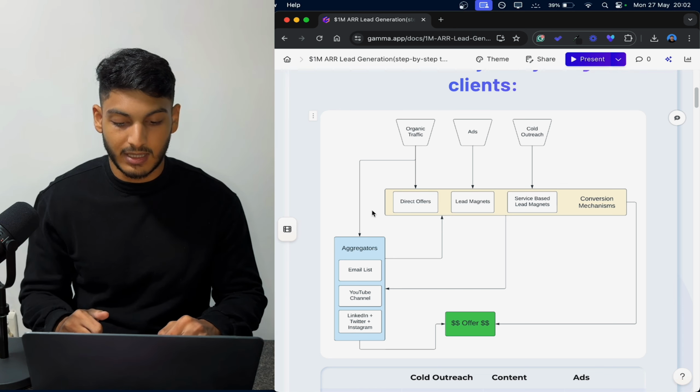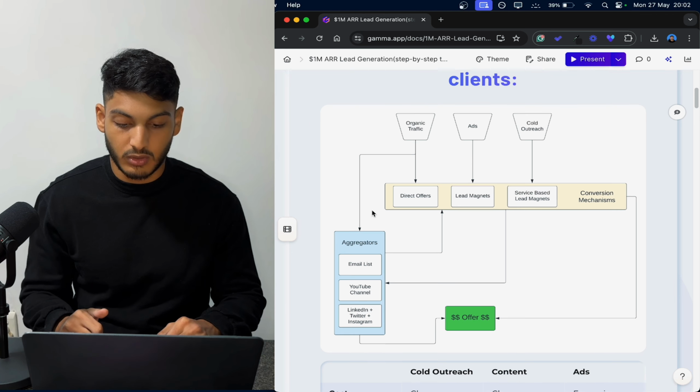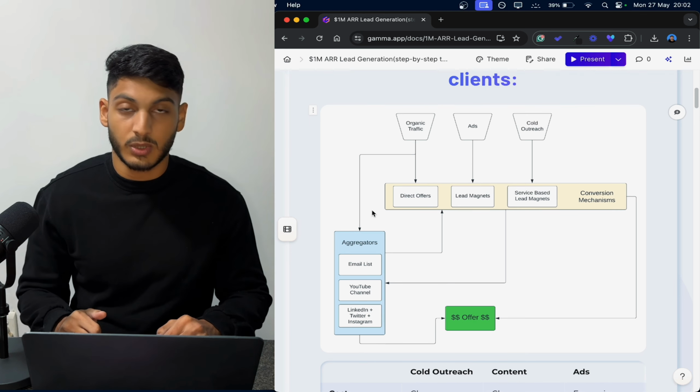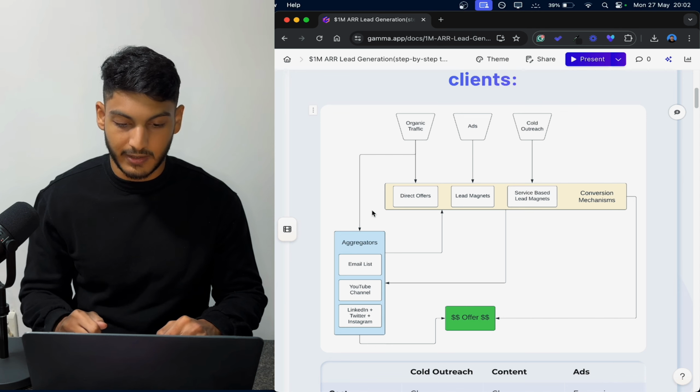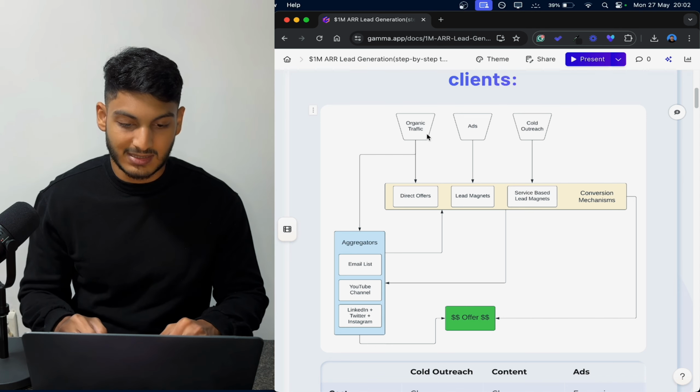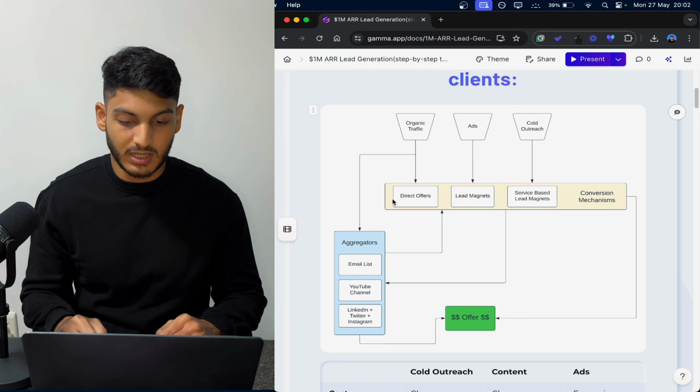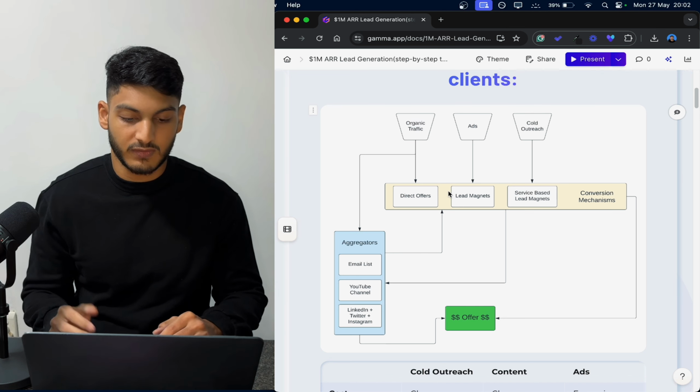An aggregator can be an email list, a YouTube channel, or even your social media platforms, which can be LinkedIn, Twitter, and Instagram. You can basically send people from organic traffic to any of these 3, so they don't directly have to have a conversion mechanism.